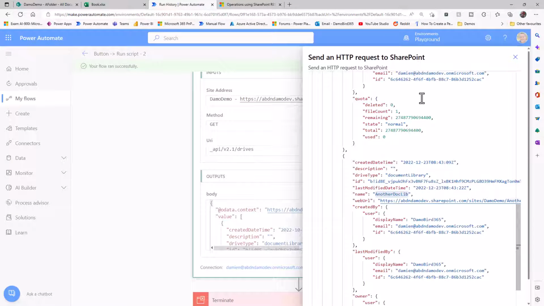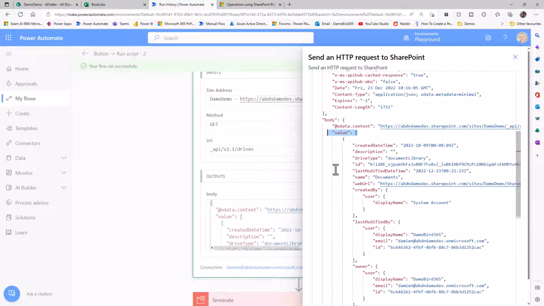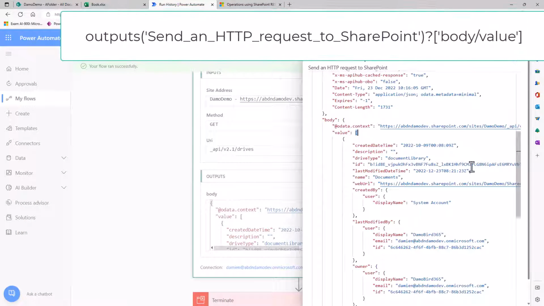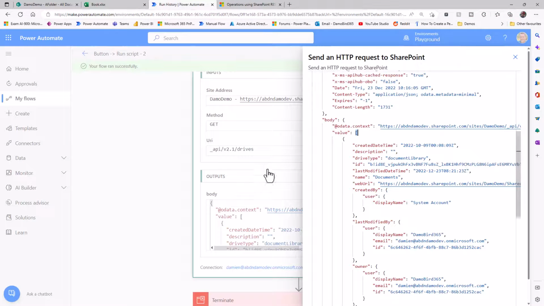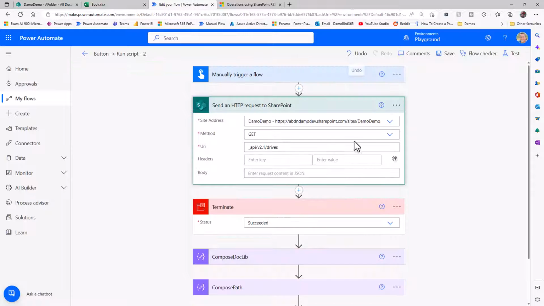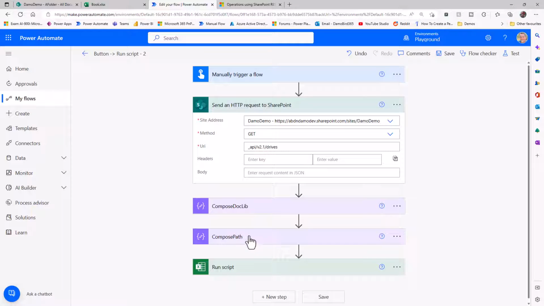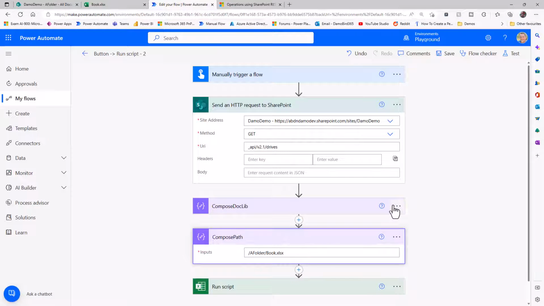So with the results of that API call now, we can loop through the value array, and we know it's an array because it's got square brackets, and we can retrieve that ID and use that dynamically in our run script action. Jumping back into edit, I can remove that terminate, and I'm going to keep the path because for my solution the path is always fixed.